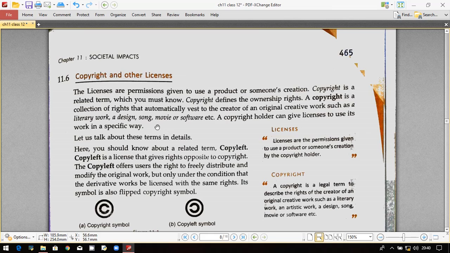A copyright is a collection of rights that automatically vest in the creator of an original creative work, such as a literary work, a design, a song, a movie, or software. So it can be anything: a literary work, a design, or a song. All these things can have a copyright of their own.